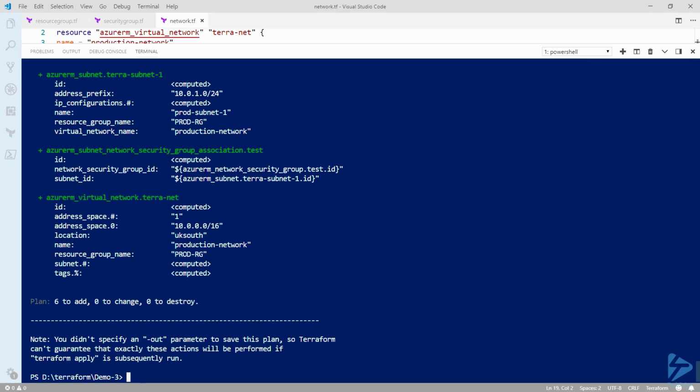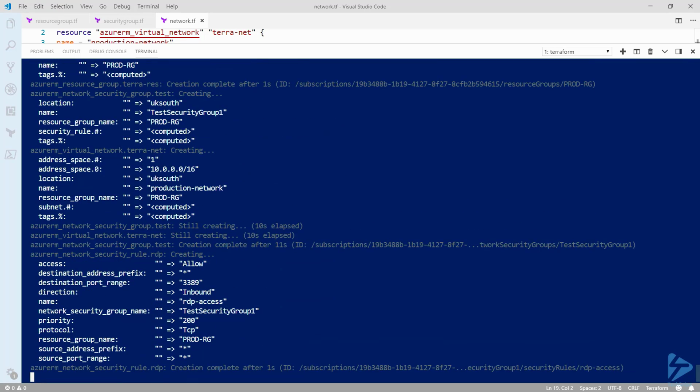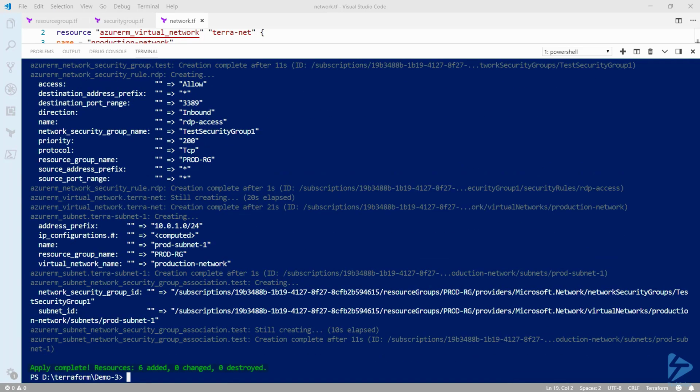To do that, we will run terraform apply. We're now ready to run terraform apply, and this will actually create the resources within Azure. It's showing us the apply is complete. So let's look in the Azure console and see what has been created.